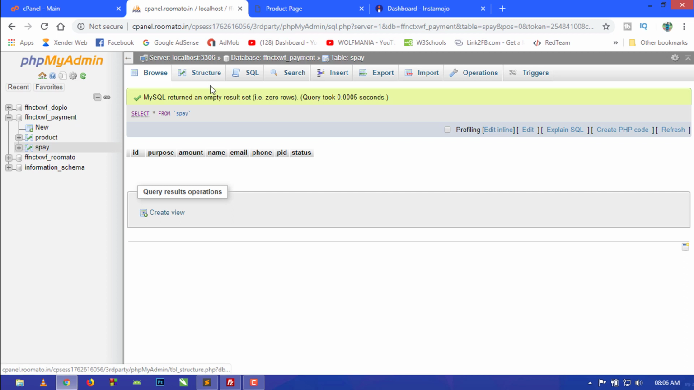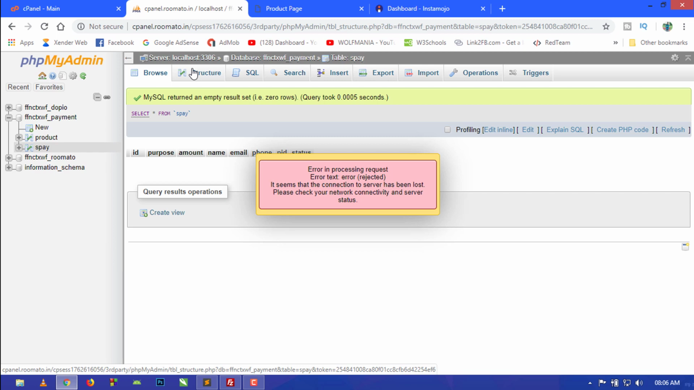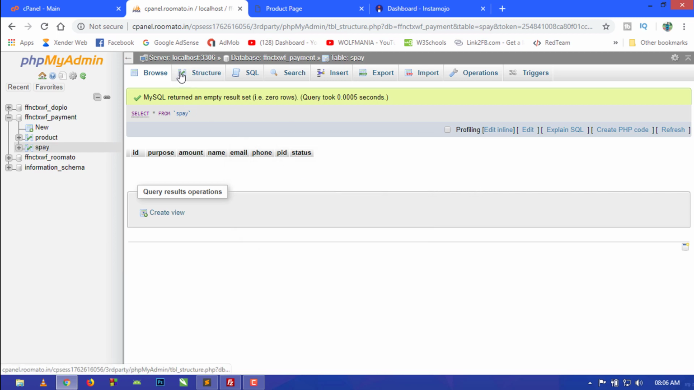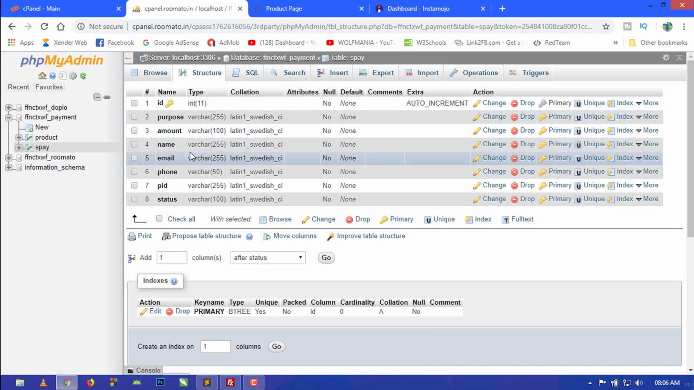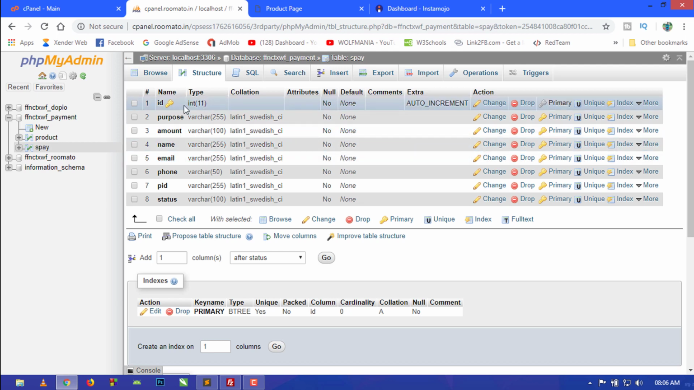Now what is this pay? We will store the ID and the name of the product, amount, name, email, phone, and payment ID, and a status. Okay, you can see the structure of the table. So you can see the structure of the table. So you have to just create this table in your live hosting server.